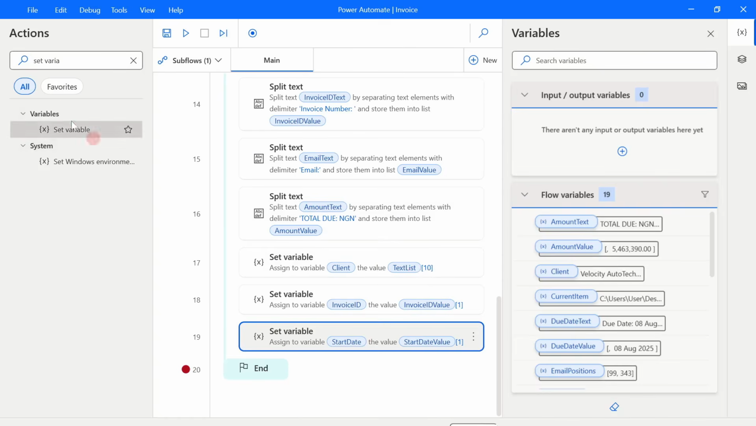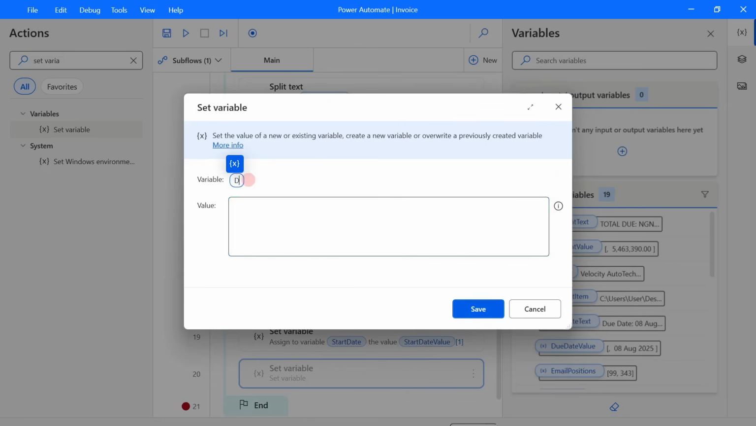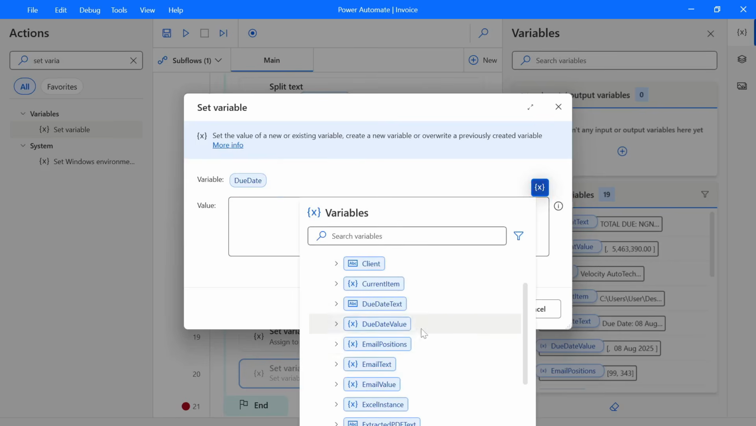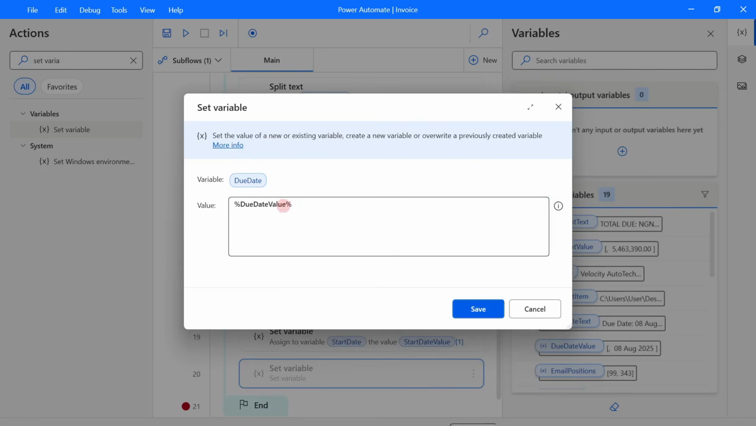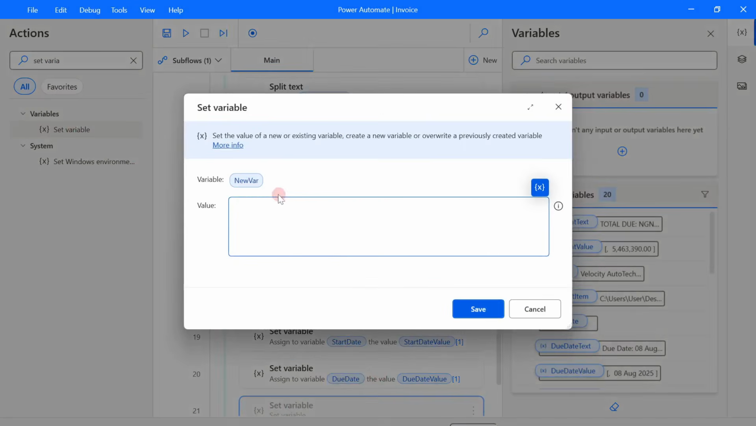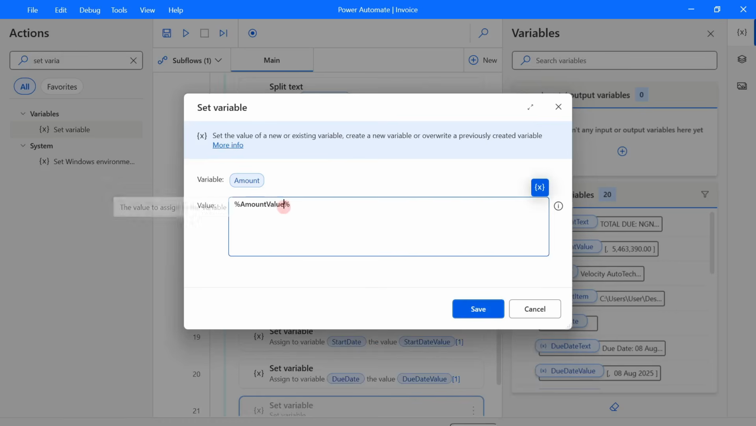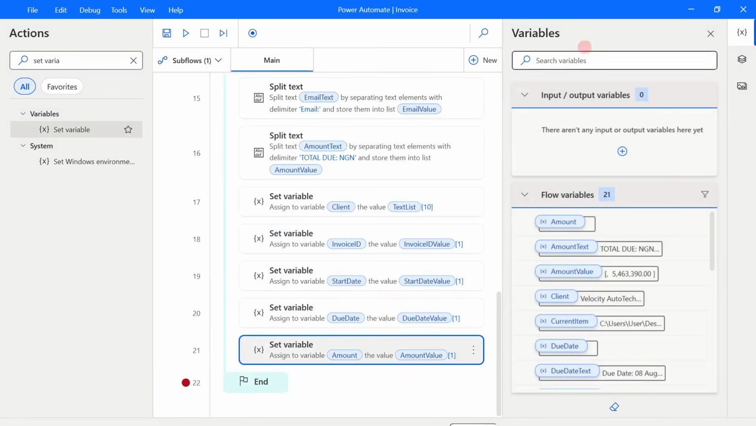Next one is going to be the due date. Due date variable, that's the due date value, not the text. Return line 1, save. Then the next is going to be the amount. Amount value, return line 1, then save.